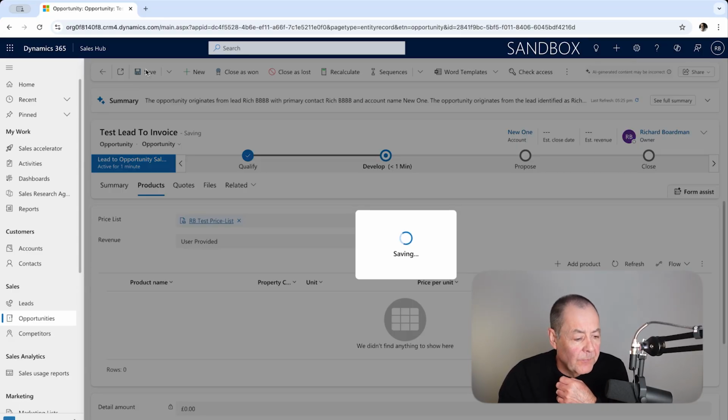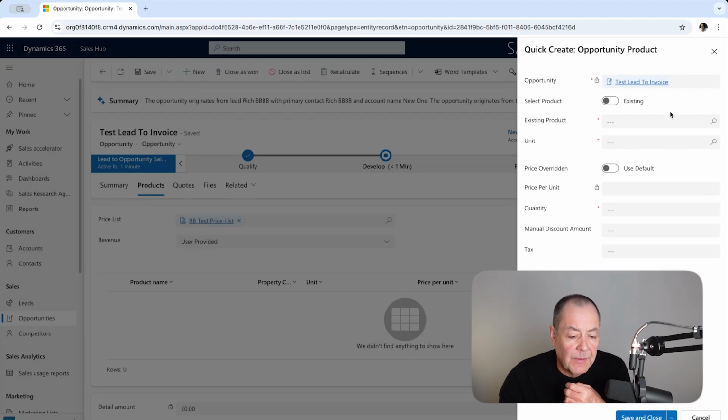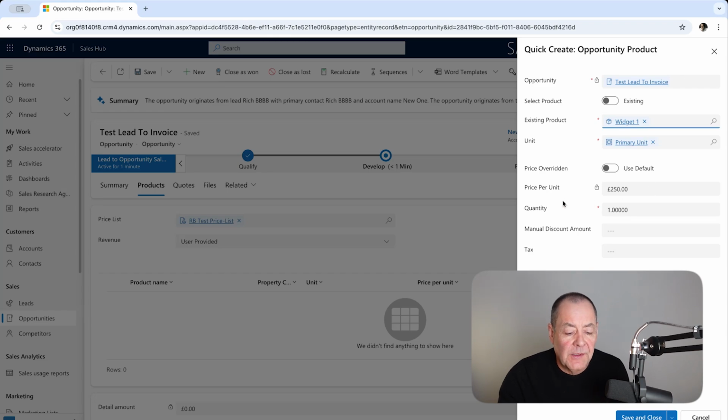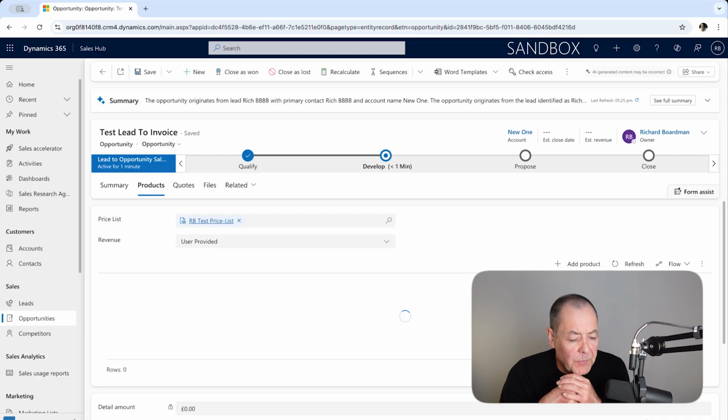I'm just going to save that for a moment. And then I've got an area here called add product. So I have the option to select an existing product, and it's going to pull from that price list, which I've set up with a widget 1, a widget 2, and a widget bag, oddly. Let's select widget 1. It's come back with the price of that on the price list maintained within the system. I've got a quantity default of 1, but I'm going to make that 100. And if I save and close it, I'm going to add that product to my opportunity record.